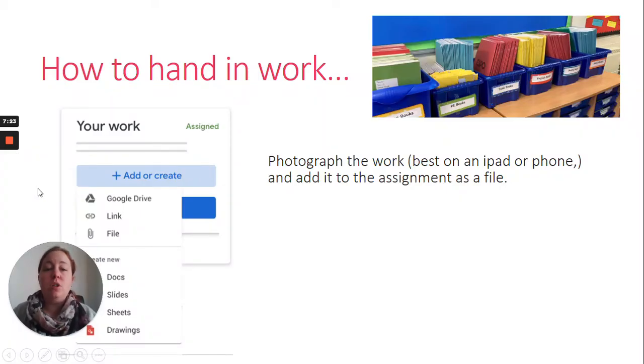So, what about if children are working offline using paper and pencil? Well, again, they'll need to hand in their work, but instead of creating a new piece of work, they'll need to attach it as a file. So, take a photograph of the child's work. This obviously works best if you're using a mobile device, such as an iPad or a phone that's actually got a camera on it. And then you can add that to the assignment as a file so the teachers can see it that way.